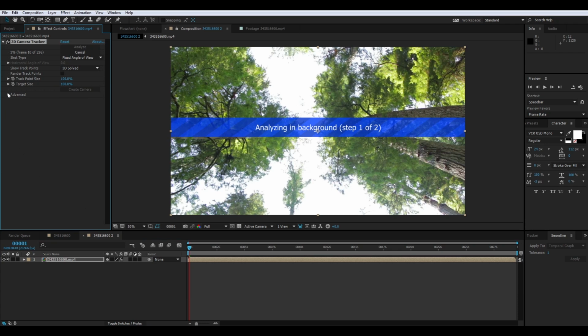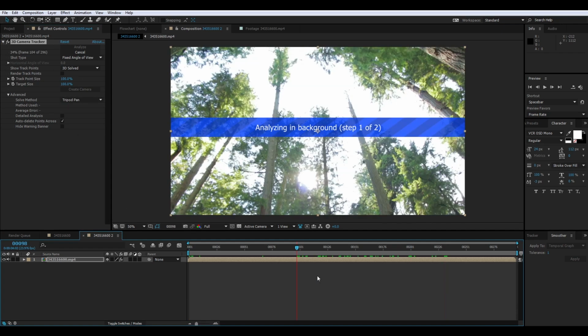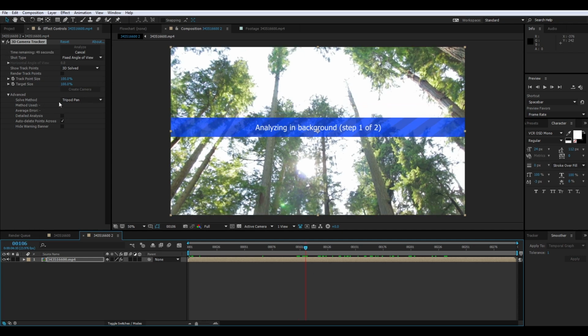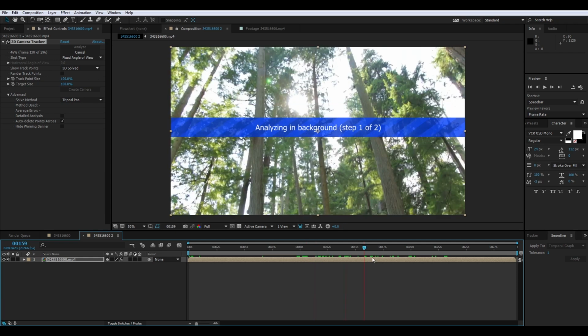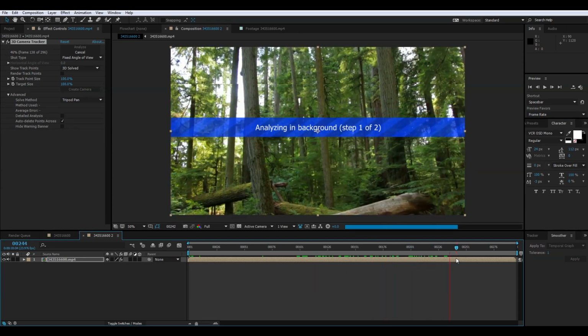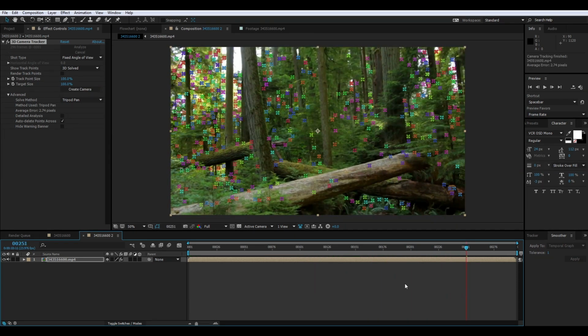While it's going, I'm going to flip down under advanced and change the solve method to tripod pan, because the camera doesn't really move very much and you want to try and limit the amount of solving that you're having to do. So because this camera is stationary, we can go with the tripod pan and it'll make it more likely that the camera will get a good solve after it's done calculating.